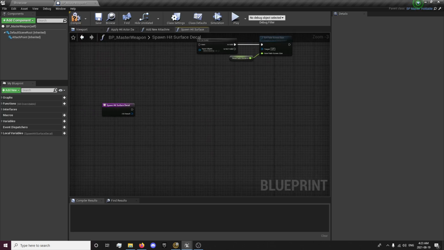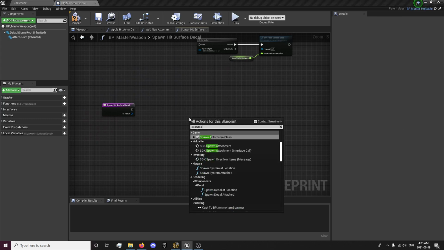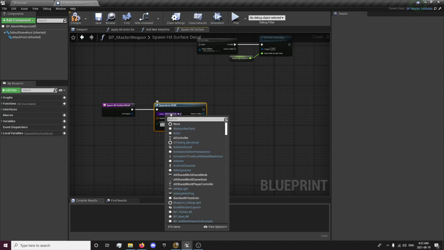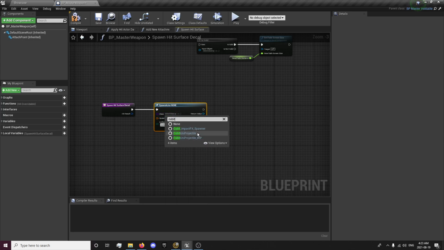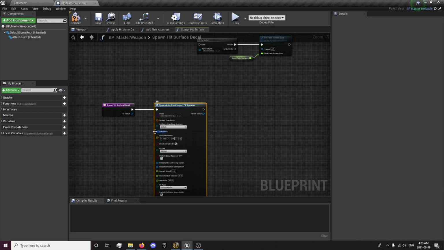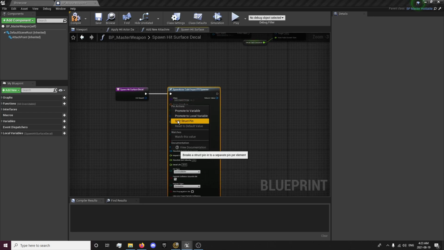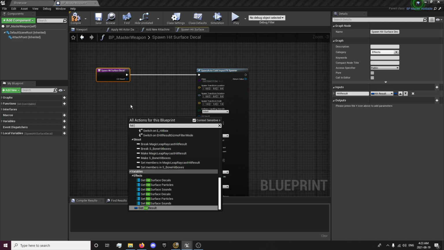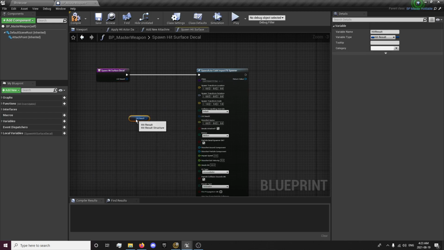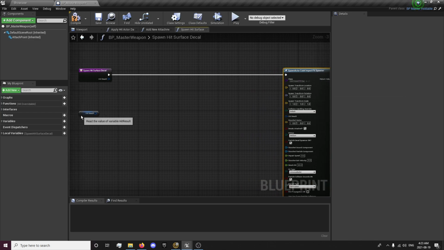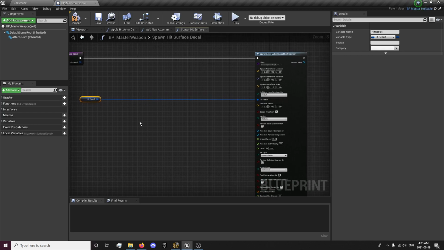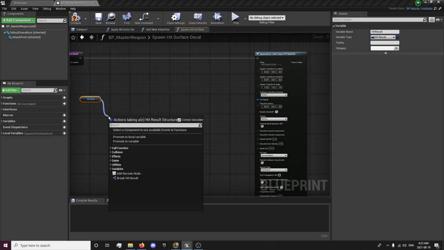Now we're going to come out of our hit result, spawn actor from class. So we're going to want to spawn a new surface decal, and we're going to search Qubit. And we're going to want our impact spawn. And we're going to right click, split this. We can either drag out of our hit result there, or there's actually a variable created for it, which I find a little bit neater to use. I'm going to plug this into our hit result here first off. And then we're going to break our hit result.